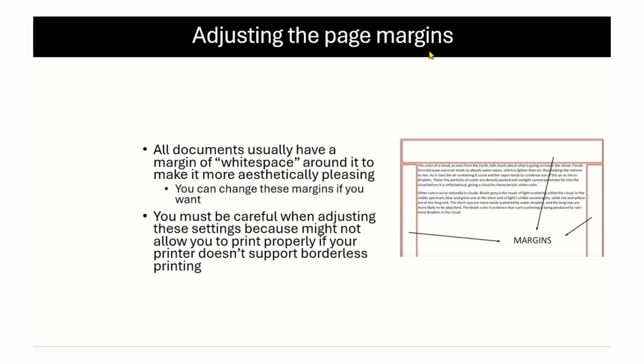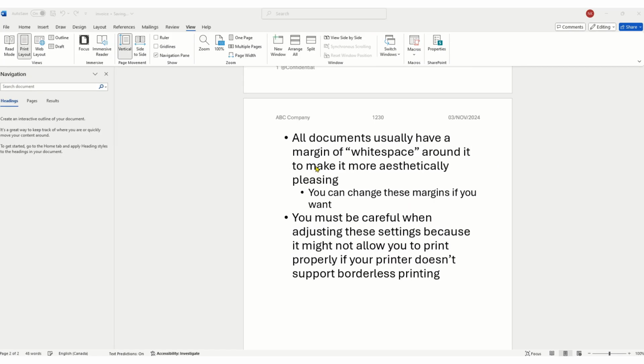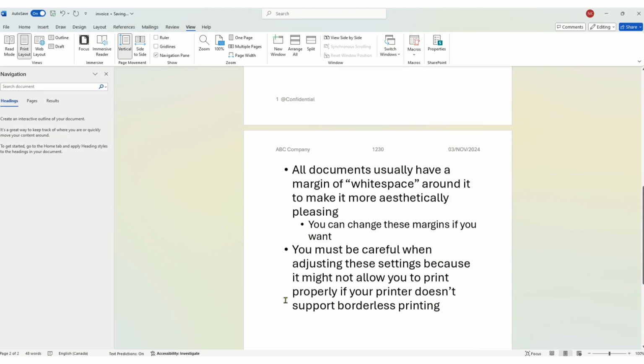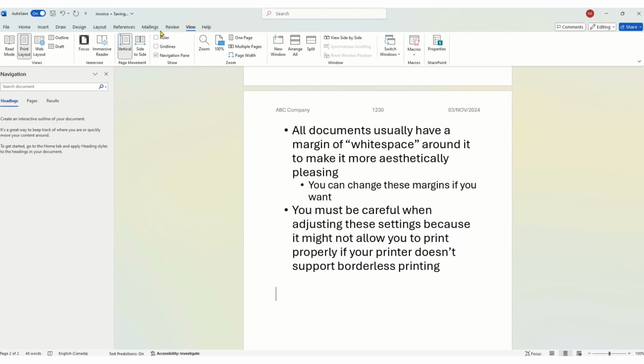Adjusting the page margins. Now when we start writing in our Word document, you must have seen that there is a particular space left at the top and at the left and the right. If you want, you can change these margins. By default the margins are preset. Over here you can see there is certain space left, and to the right there is certain space left, and whenever we start a new line, it starts from a particular position. So how can we change and see this position?